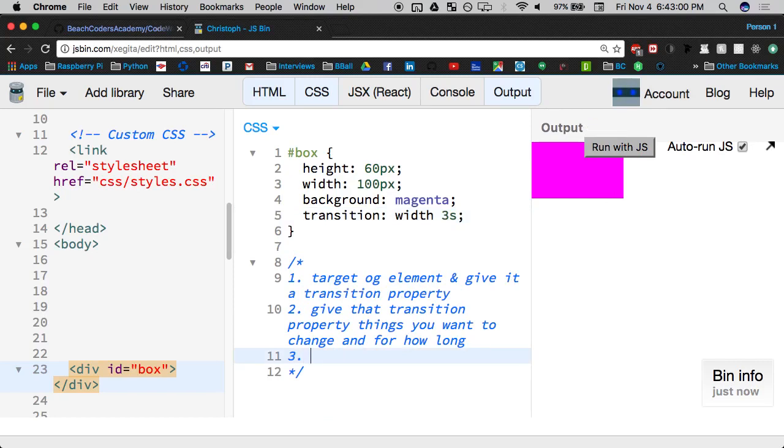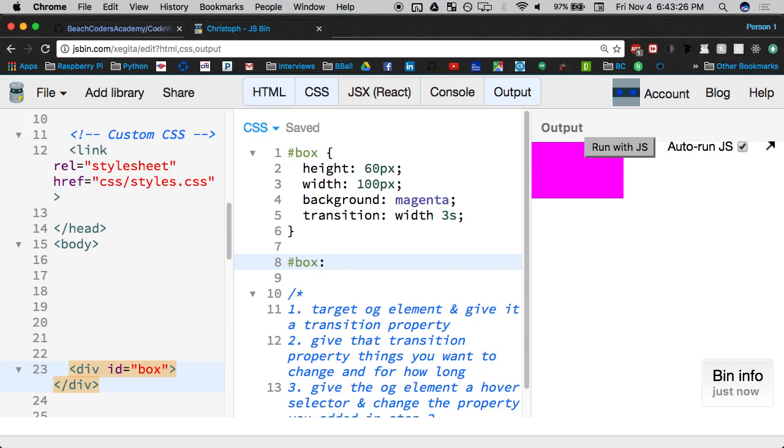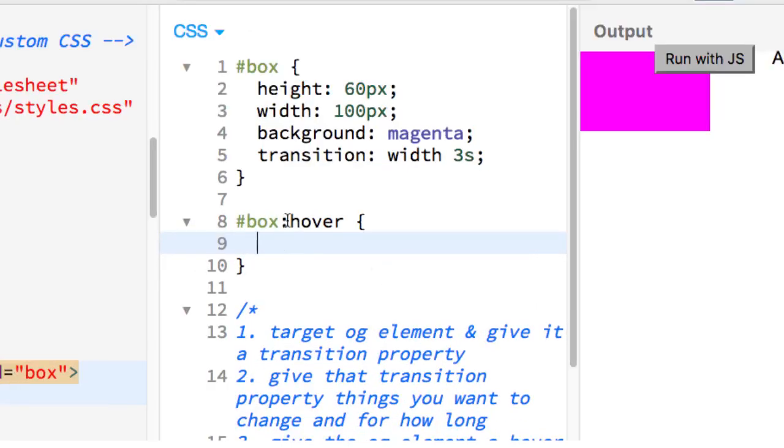And then step 3, give the OG element a hover selector and change the property added in step 2. So we'll target our box, and you add a colon and then hover. When they were designing CSS, they're like, okay, how should we do it? Should we do box space hover, or box hyphen hover, box arrow hover? And they're like, nah, let's keep it simple. So they just said, if you put a colon in between an element and the word hover, then that means it triggers on the hover.